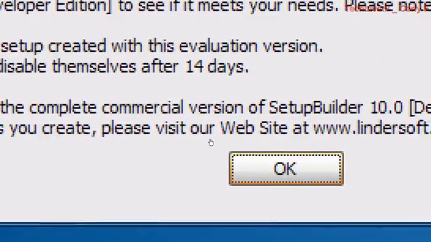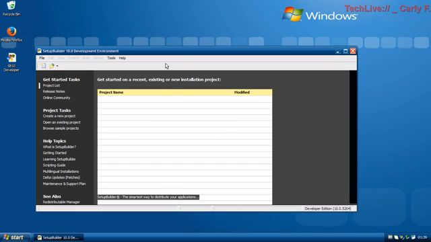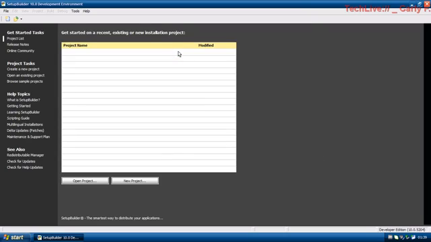Okay, so basically what this means is that with the trial version, the setups, once they're compiled, will stop working after 14 days. And you're not supposed to distribute those. If you want to distribute it and really like the product, go out and buy it. That's what I did. So we're going to okay that. And this is what you're presented with.